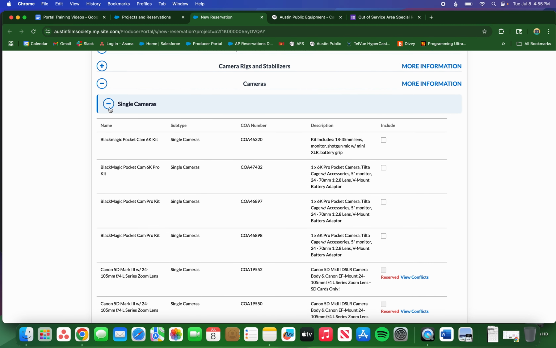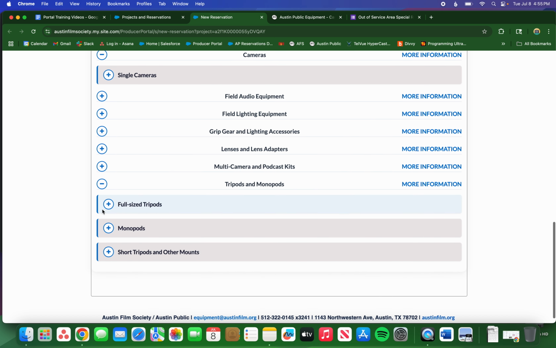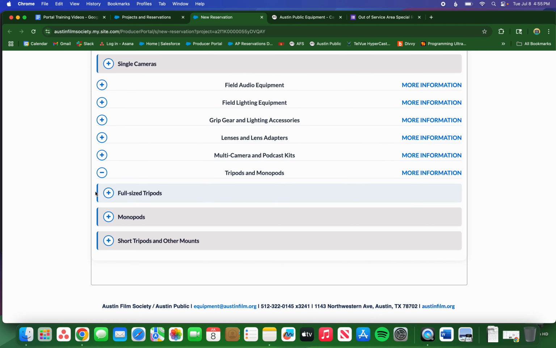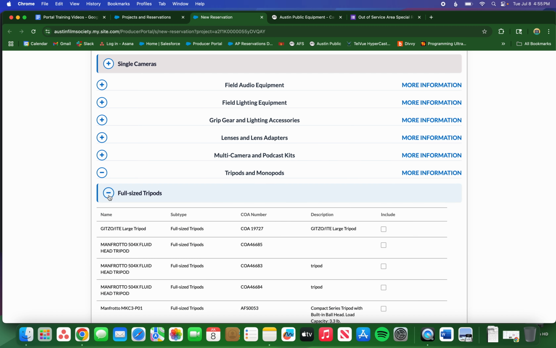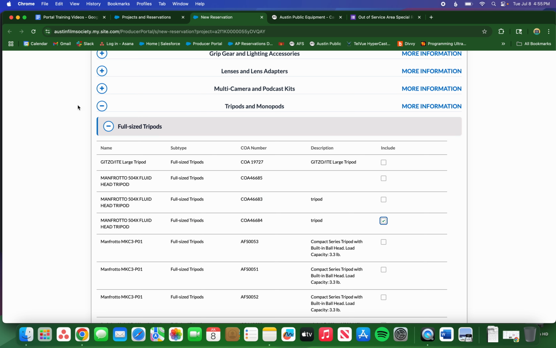And now that I've selected my camera, let's get a tripod with it. So I can open up tripods, and this is a great example of a menu with different subtypes. So we have full-size tripods, monopods, short tripods, and other mounts. We're going to go with a full-size tripod here, and we're going to go with this Manfrotto tripod.